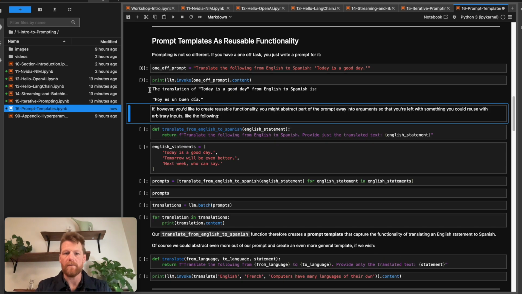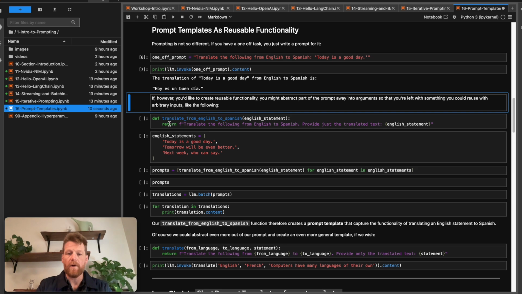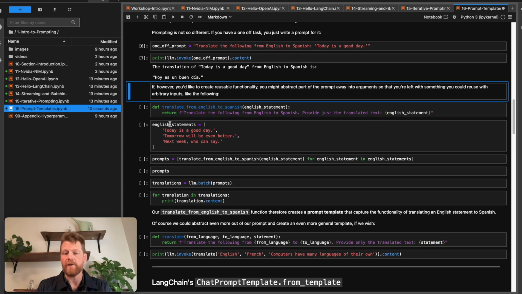And you can see, no problem, the translation of today is good from English to Spanish is "hoy es un buen día." If, however, you want to create reusable functionality, you might abstract part of the prompt away into arguments, right? So that you're left with something you could reuse with arbitrary inputs.